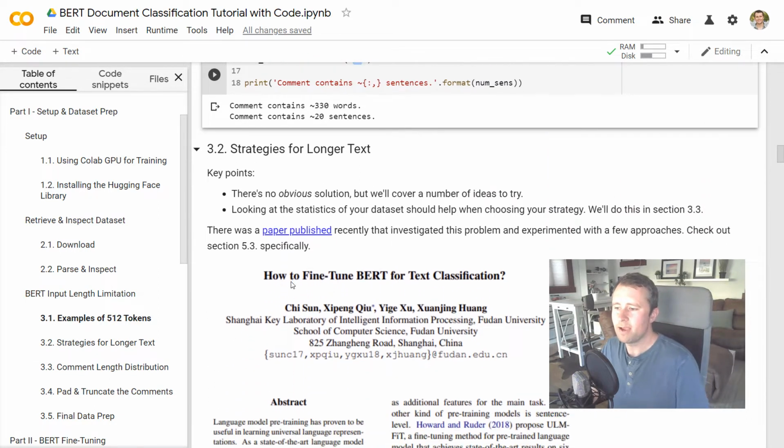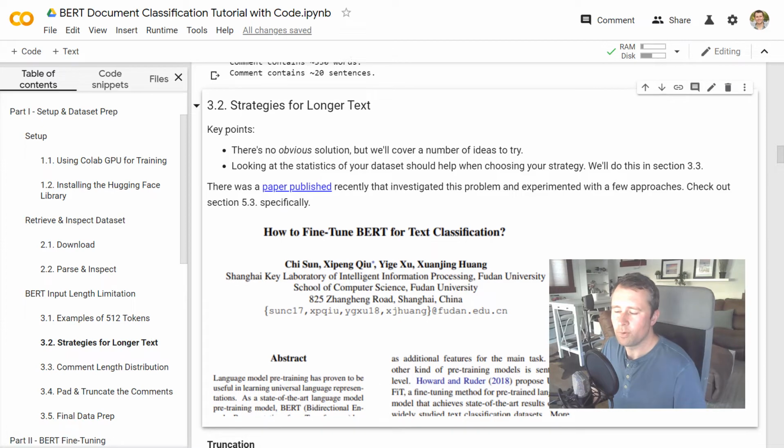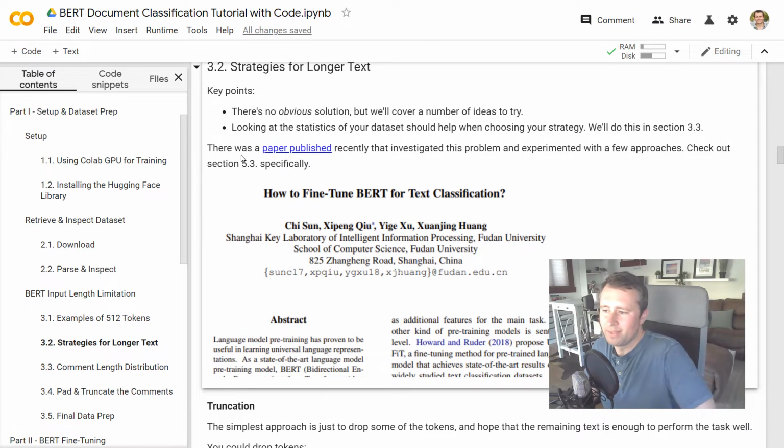So how do we handle that? Well, a couple key points here. Unfortunately, there's not really some obvious solution to this problem. But we're going to talk about a number of different ideas that you could try. And of course, I think looking at the statistics of the data set is helpful, as well as thinking about where in the text might be the most relevant information. So we'll do that for this data set down in section 3.3.